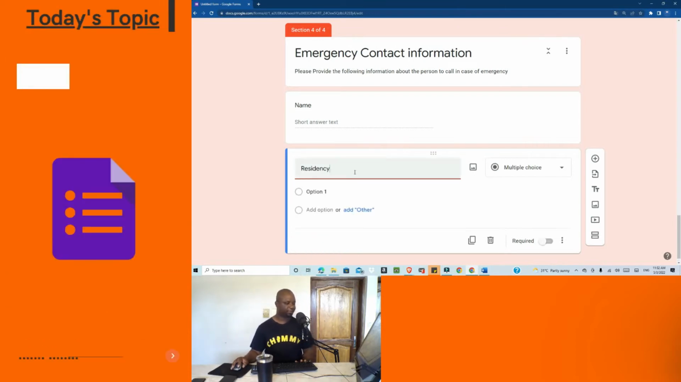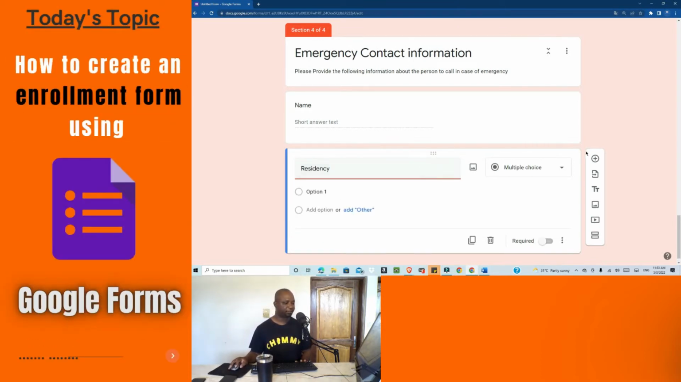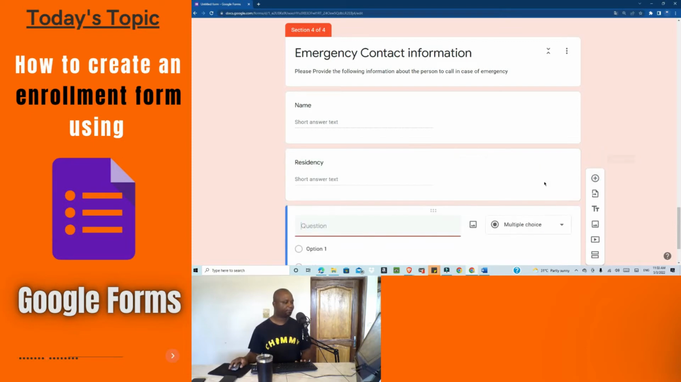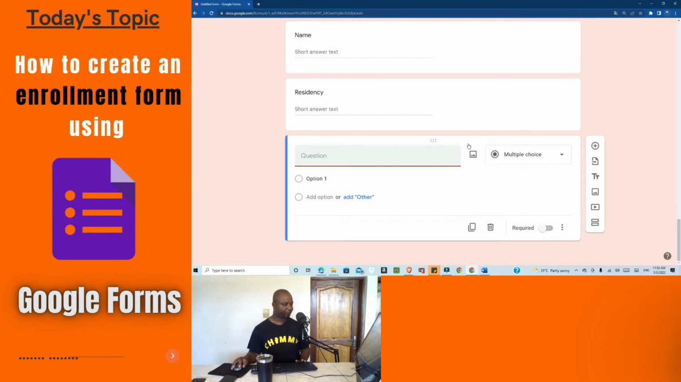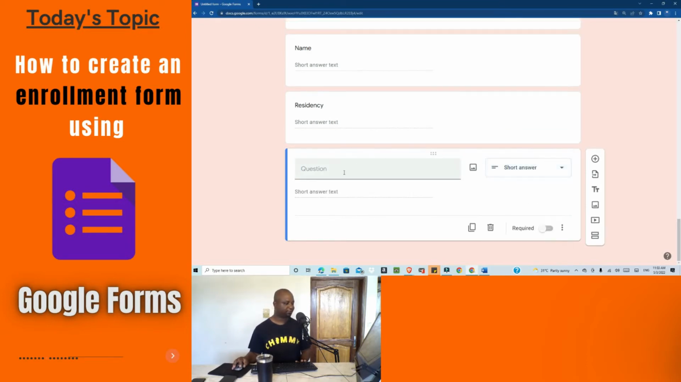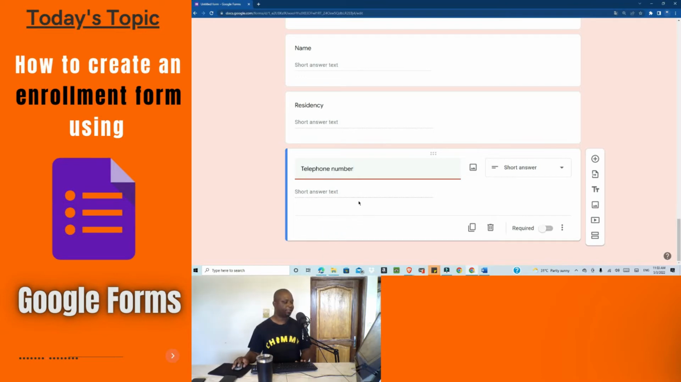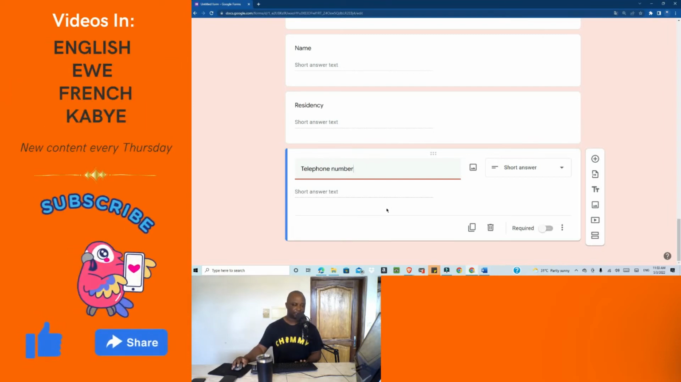Then I can put the residency, like where does the person stay. And then I can change this into a short answer so that I can fill it in. And then I can make another question, and that could be the telephone number. So again, it will be a short answer. And this one is important because the point is to be able to call a person if there is something happening. So I would just make this question a required question. So if you don't answer this question, you can't go on to the next one. So I'm just making it required.